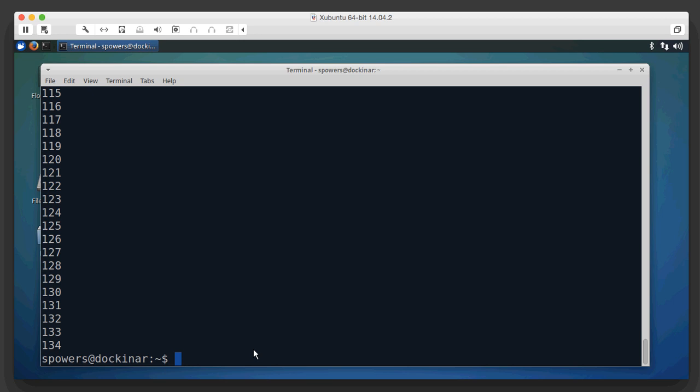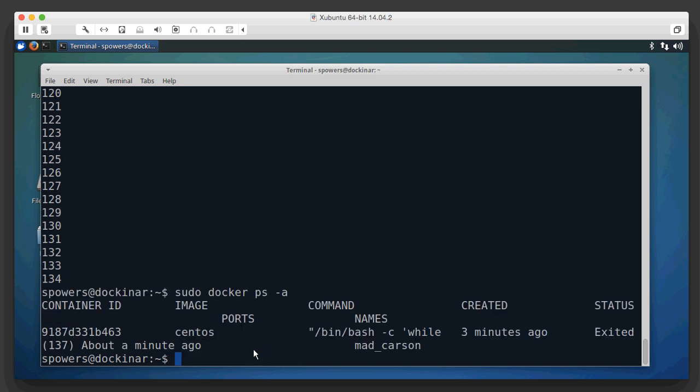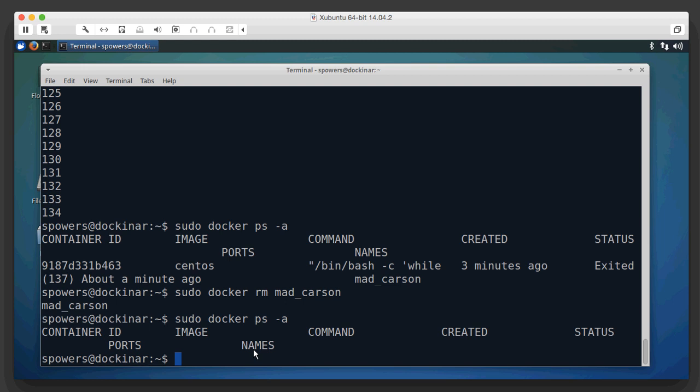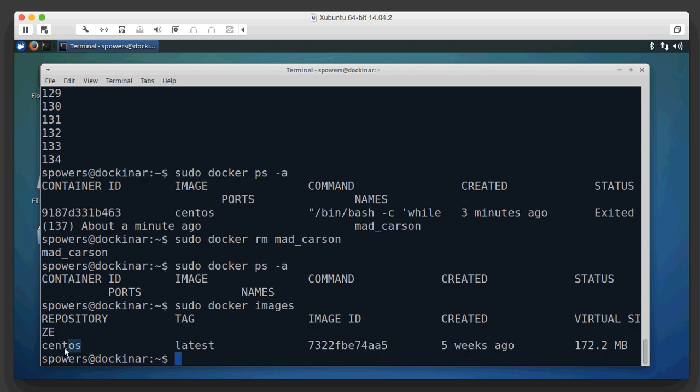Now, one of the problems with Docker is that sometimes you end up making a mess when you keep spinning up containers. So I want to show you how to clean your room here. Sudo docker ps -a shows us all of the existing containers, whether they're stopped or not. So we can type sudo docker rm mad Carson. And now if we do sudo docker ps -a, we'll see it's no longer there. Now if we do sudo docker images, we can see we still have the CentOS image, because remember that never executes. That's just there for us to make a copy and put that live image into existence, create a container out of it, and then make it run there.